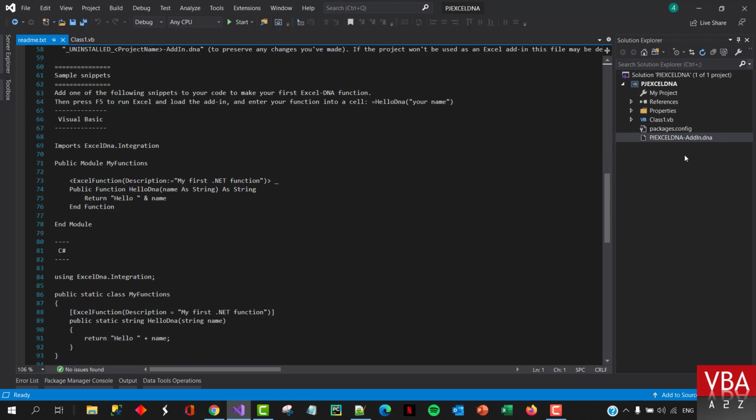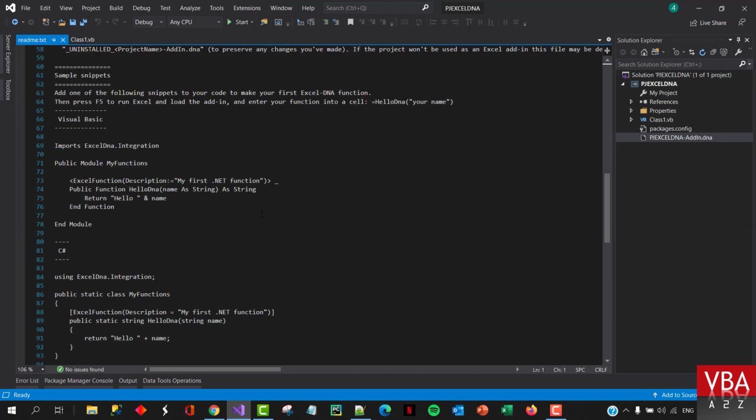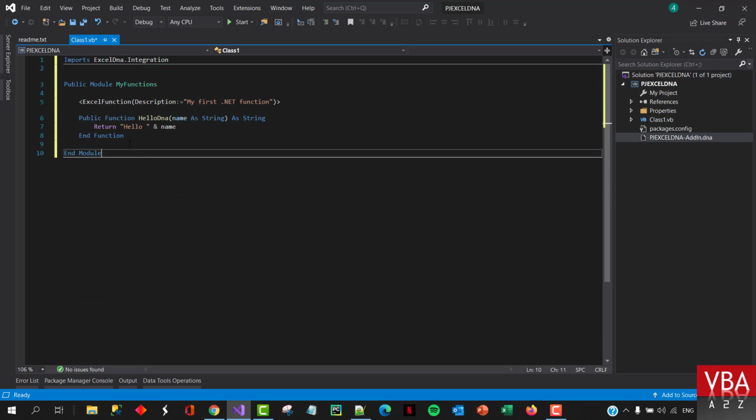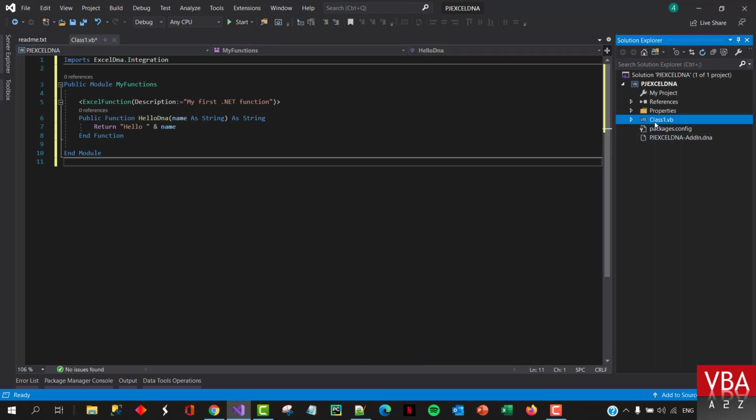So yeah, we have installed our package, and now we can start writing our code, or maybe we can just copy this into our class. I'll just change that to module. It's the same thing. At least for now, let's call this my functions.